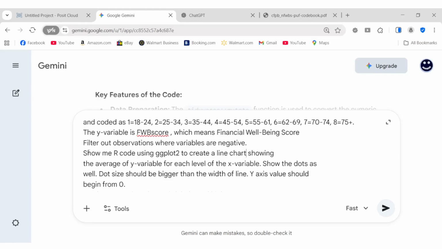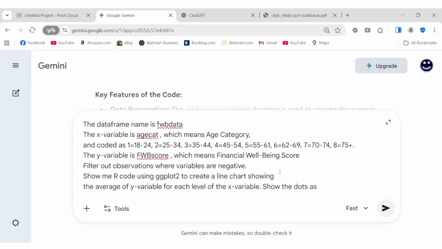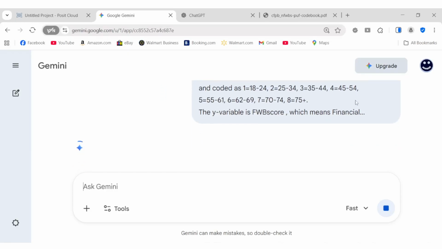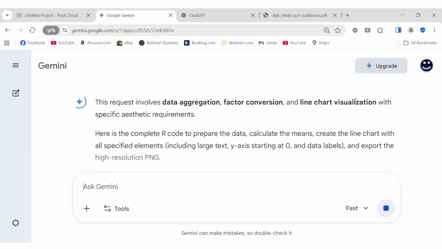I hope it says that show me R code using ggplot2 to create a line chart showing the average of Y value for each level of X variable. Yeah, I'm pretty happy with that prompt. So I'm just going to click submit, and I'm just going to have my fingers crossed. Let's see what Gemini produces.